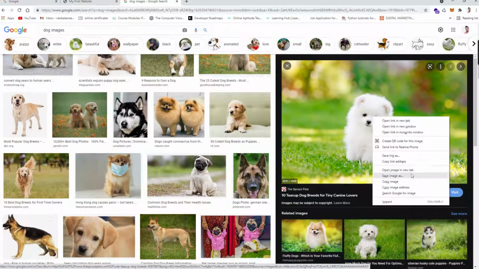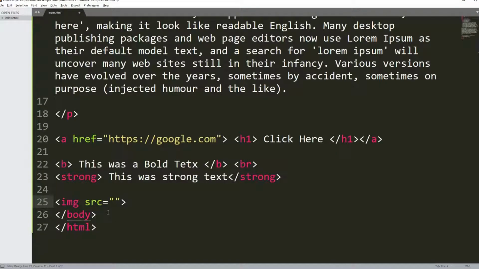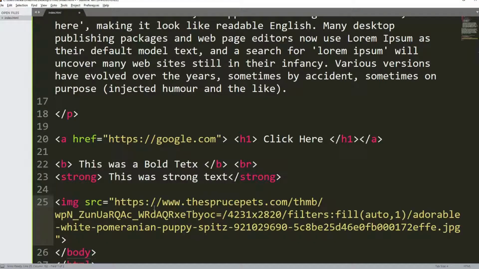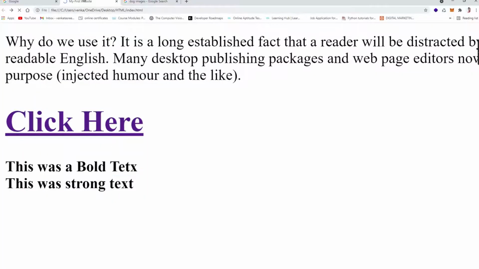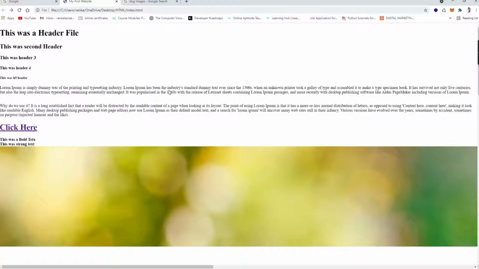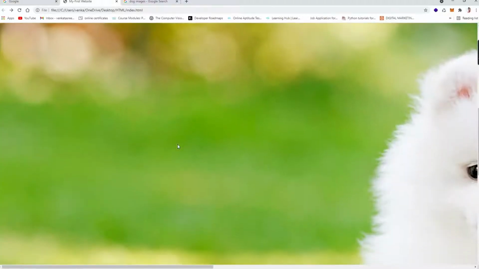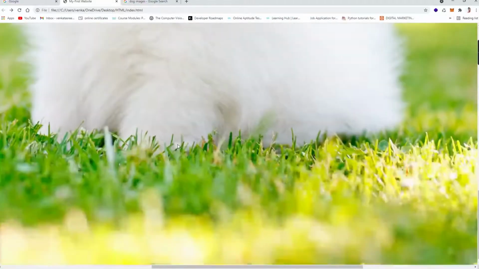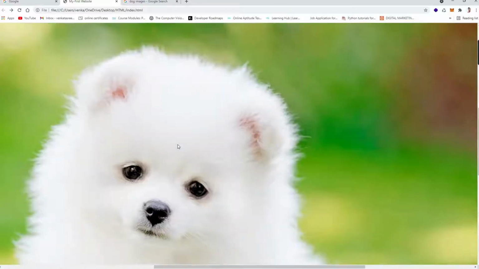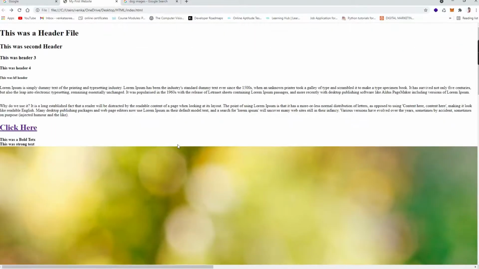Just copy the image address and put it over here, just like this. If we save and run your website, then you can clearly see a dog image based on the configuration you have set.